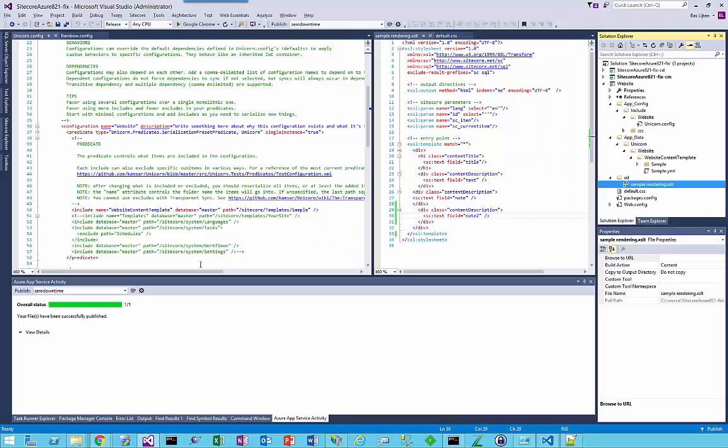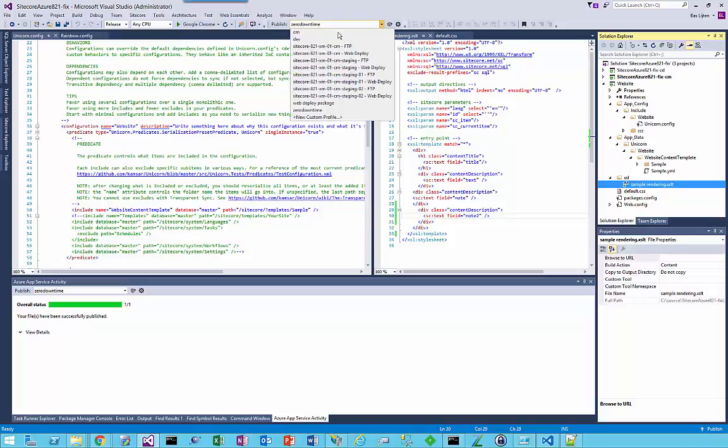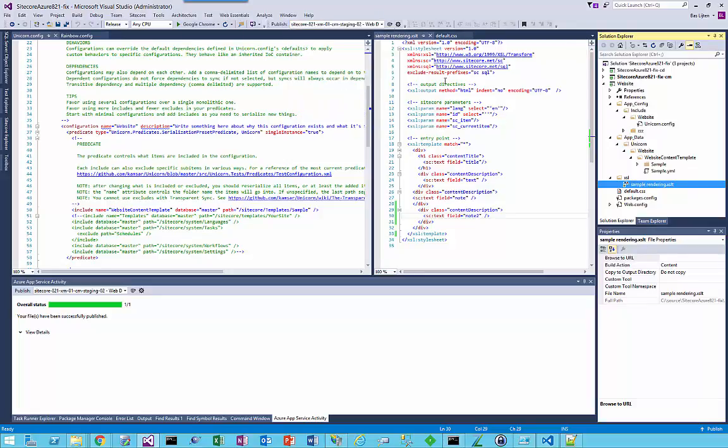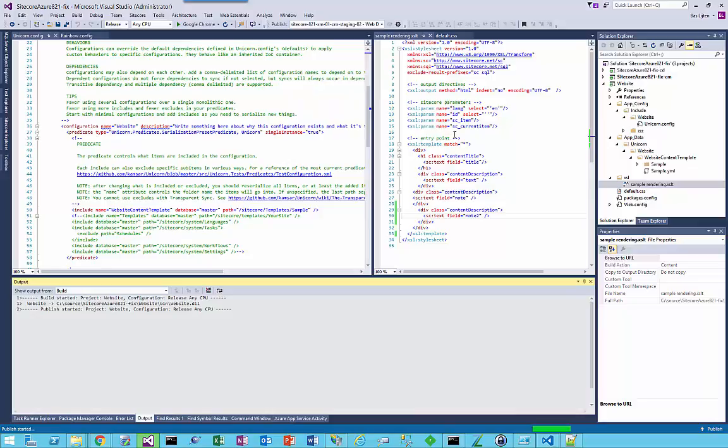So let's switch to Visual Studio. This could be done with that web deployment PowerShell. I will do it from Visual Studio right away. It's a little bit faster. So let's select the staging environment and let's publish the web.